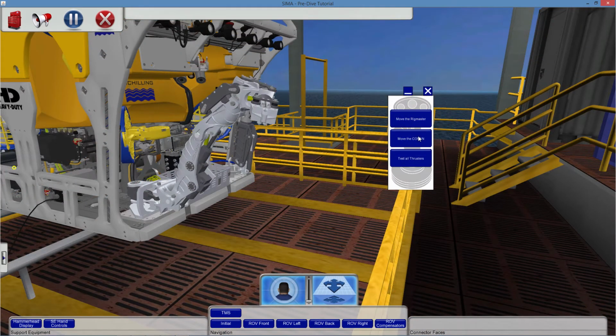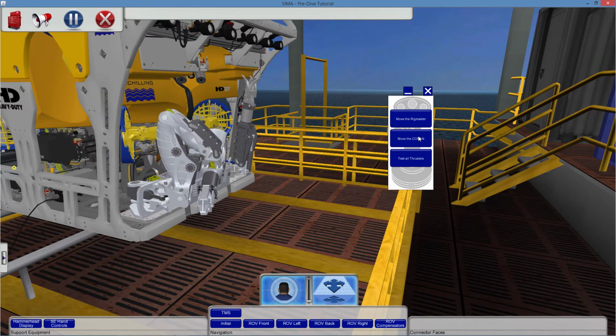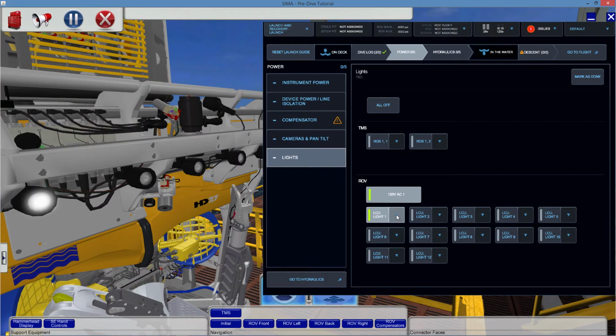In this application, the ROV model was derived from CAD data supplied by the OEM, Schilling Robotics. Also included is an accurate simulation of the hammerhead control station screens for a comprehensive training experience.